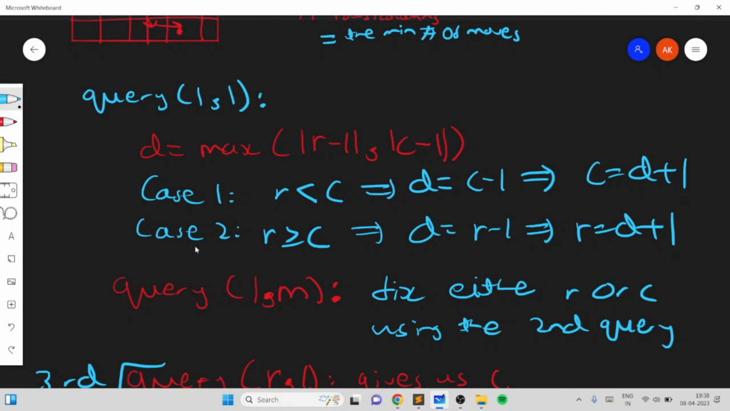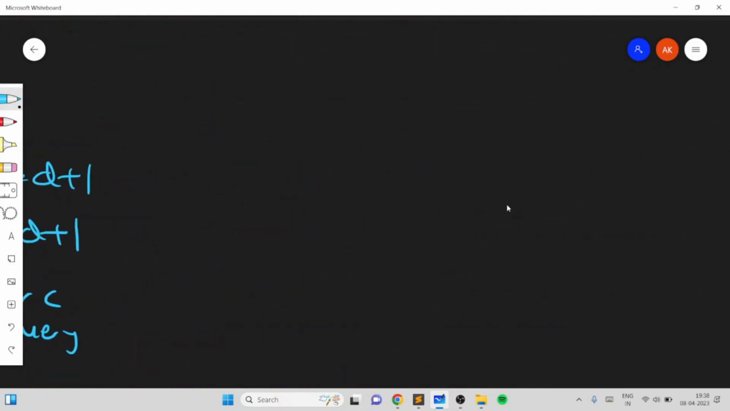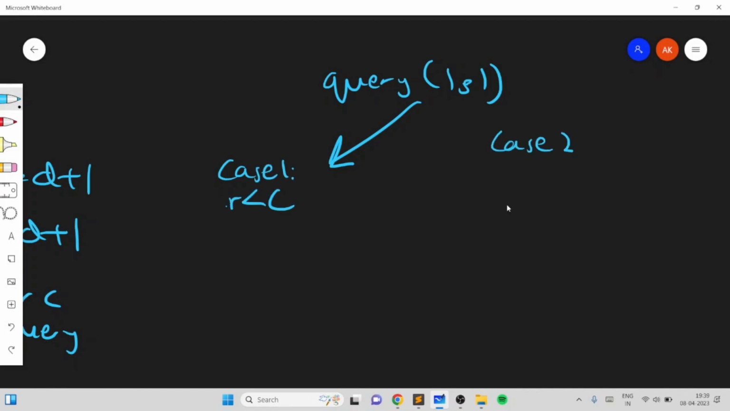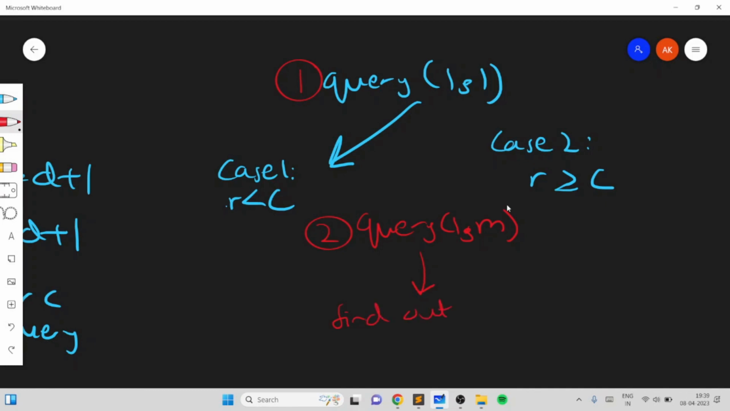So the general outline is to split it up case-wise. You start off with query 1 comma 1. You use the first query to split it up into two cases. Case 1, r is less than c. Case 2, r is greater than or equal to c. Based on the two cases, you figure out which case it is by calling query of 1 comma n. You use this value of query 1 comma n to figure out whether r gets fixed or c gets fixed. So this is the first query, this is the second query, and you use the third query to find out either r or c.